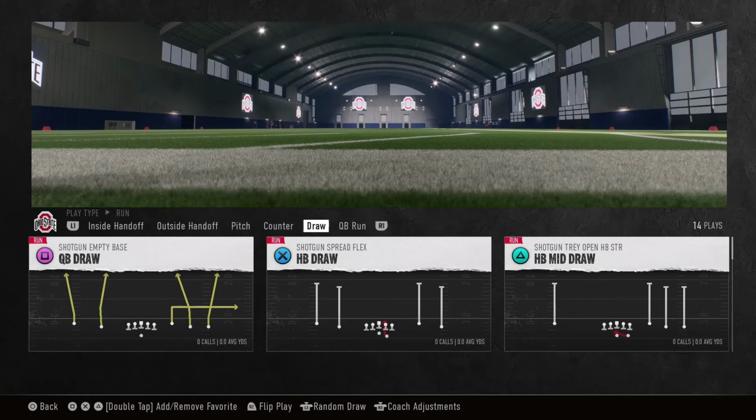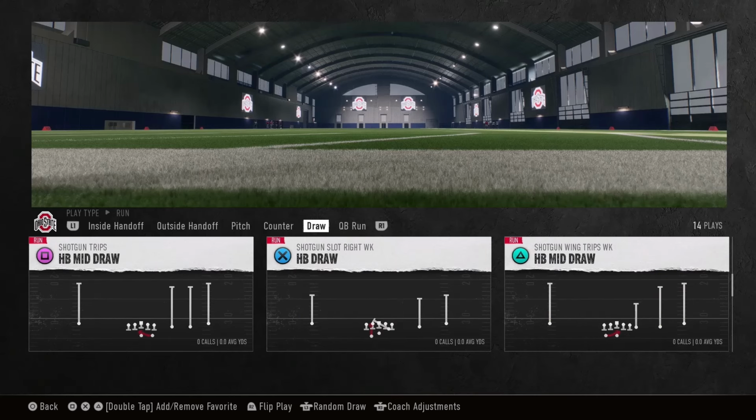So here's the thing about the passing game, and I'm going to talk about this a little bit later. When it comes to the draws, you're going to do a good drop back passing game, and you have to include this stuff. I suggest you do so.